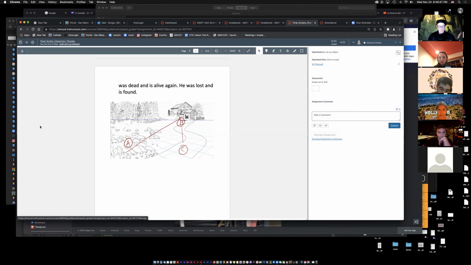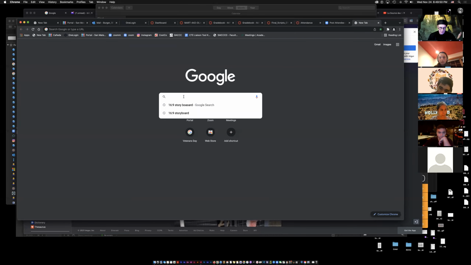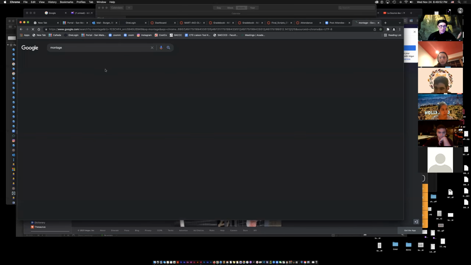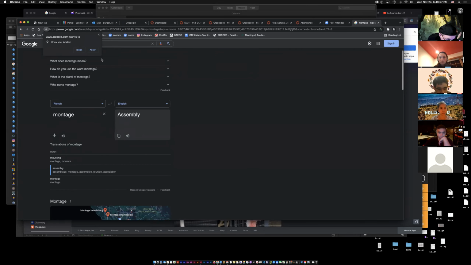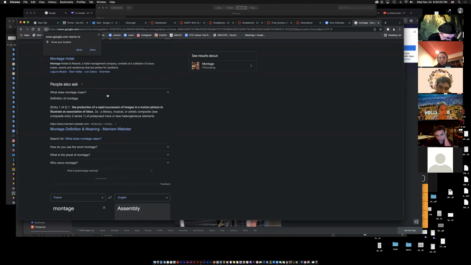So let's just look at what Google says a montage is. I want montage, French. The production of a rapid succession of images in a motion picture to illustrate the association of ideas, a literary, musical, or artistic composition from two entry senses, a juxtaposition of heterogeneous elements. So different elements, different times.